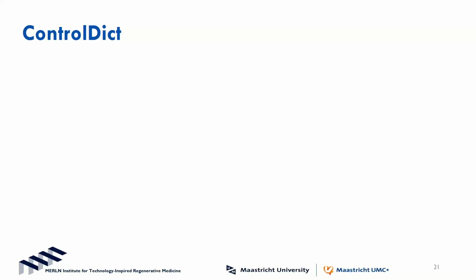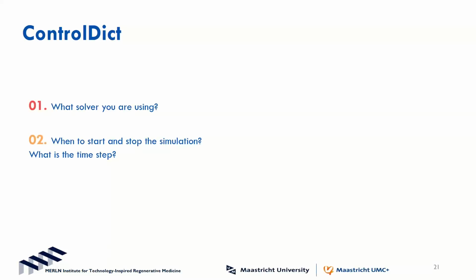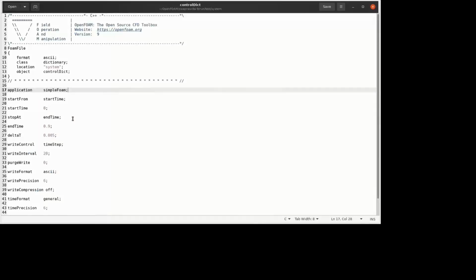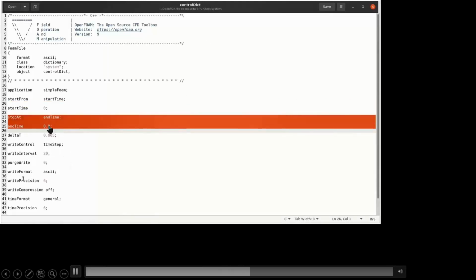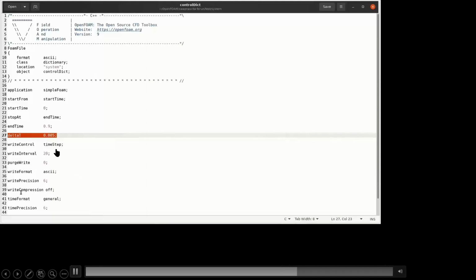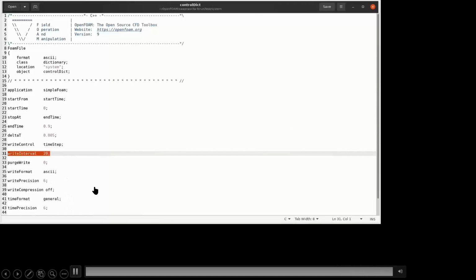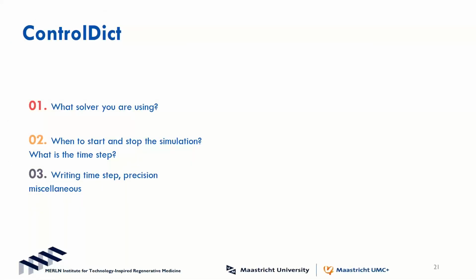Then finally, the concluding part is to define when I will start my simulation, which solver I have to tell OpenFoam to use, what time steps I will be using, and then how and when to write the data. So I tell it here to use SimpleFoam, to use a start time of 0 and end at 0.9, and then use a time step of 0.005. And then I tell it about the precision of writing, in which file format to write, and all that.